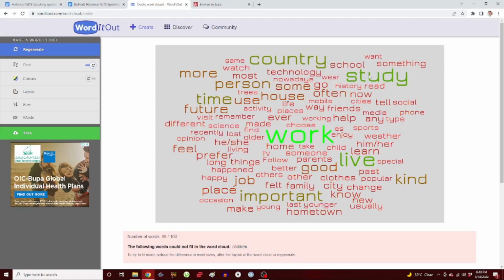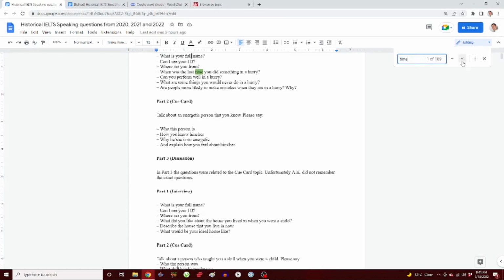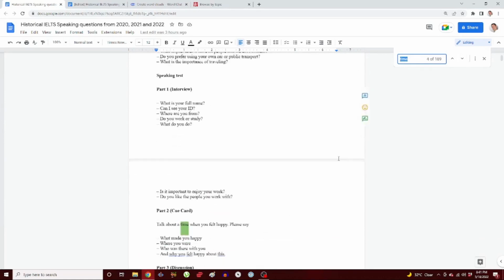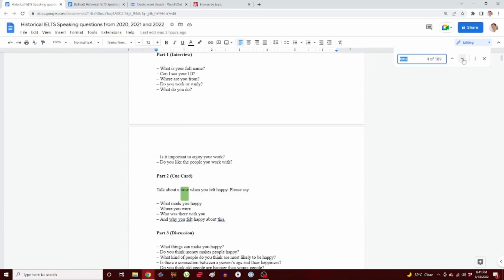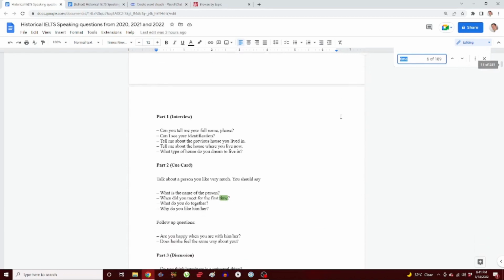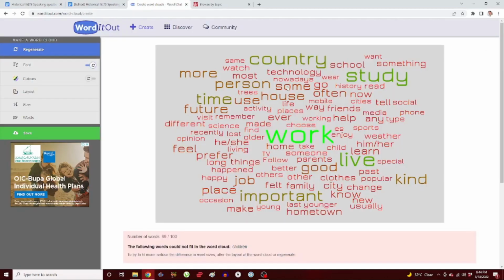Now, some other very common words that we see here are, of course, country, so things pertaining to where you are from. And then I think the next most common word we see here is time. Okay, so if I just do a quick search for the word time. The very first one is, when was the last time you did something in a hurry? When was the last time you laughed? Talk about a time when you felt happy. So what we see is it's very commonly used to ask the candidate to talk about a moment in time in their personal life.